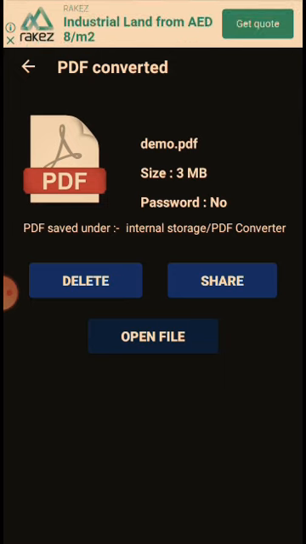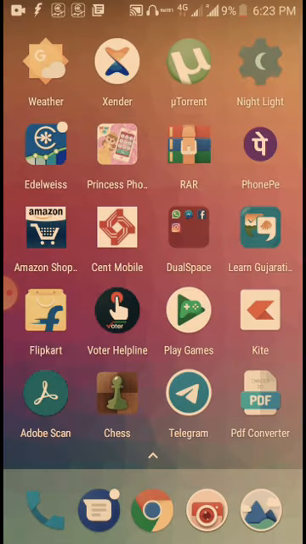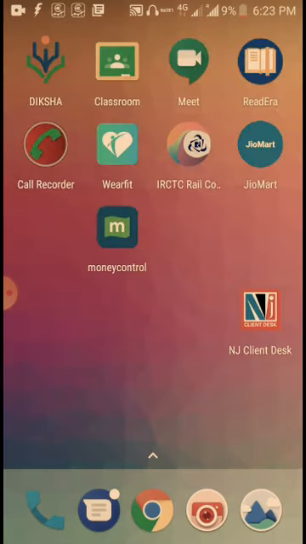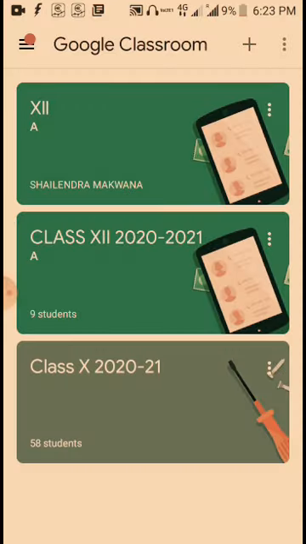So we will go to Google Classroom first. So here I'm going back now. So I go back, I go to Google Classroom now. After going to Google Classroom, I have to choose the classroom in which I have been given an assignment, and I have to reply to that assignment, and I have to upload this PDF file.